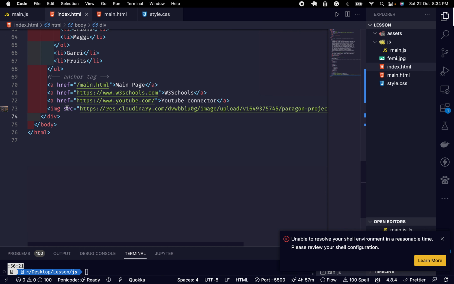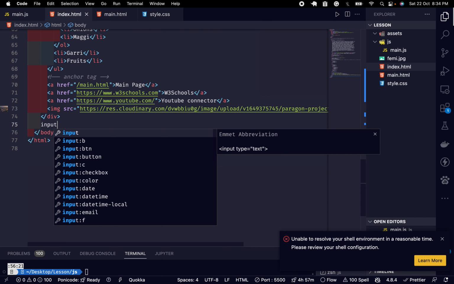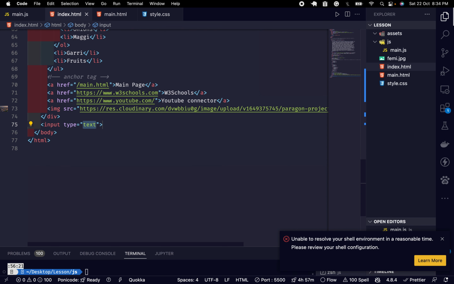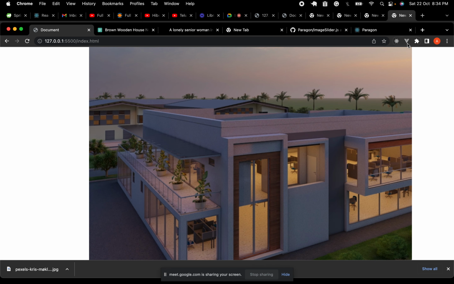I don't know if you have seen input forms, like inputs like this. No. Okay, so we have forms, input.